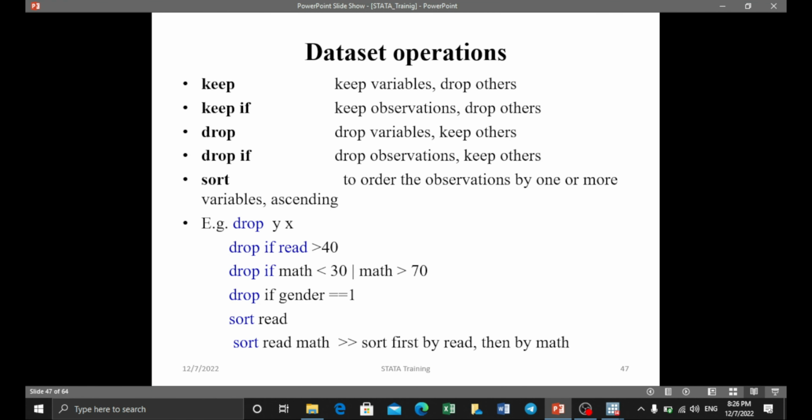And guys, today we've just seen part 3. The other very important commands are like this. Keep means keep variables but drop others. Keep if is keep observations, drop others. Drop is drop variables but keep others. Drop if is drop observations but keep others. Sort is if we want to order our observations by one or more variables, ascending by others. For example, we can say drop.